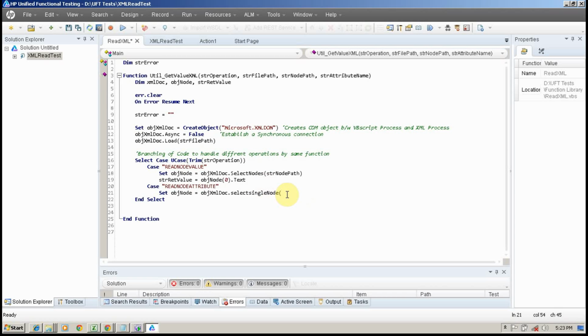So what do we do here? We pass same str node path. This is going to return a single node value, and then my return value will be node dot get attribute, and then I pass the name of this attribute.